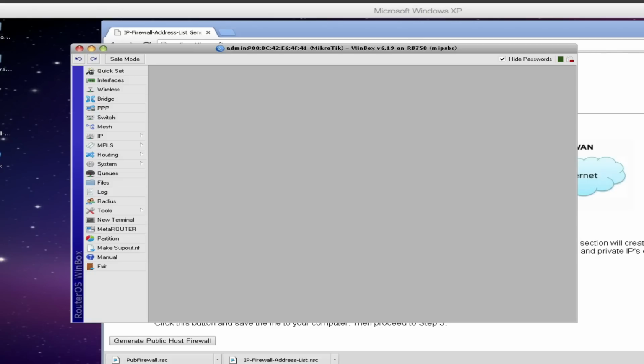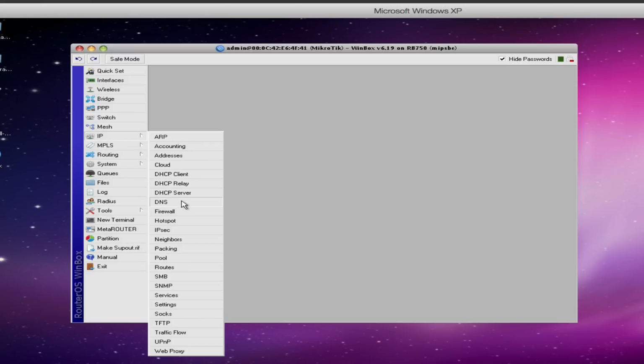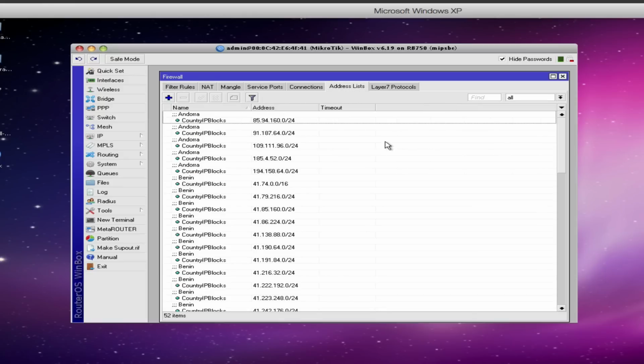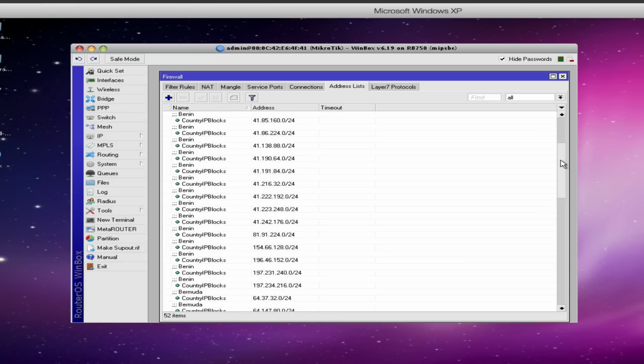So the last thing that I want to do is to walk you through the firewall and the address list that we have created with our public firewall configurator tool. So to do that, I'm going to click on IP firewall, then click on address list, and this is where we have the country blocks of IP addresses that we have imported through the import command.